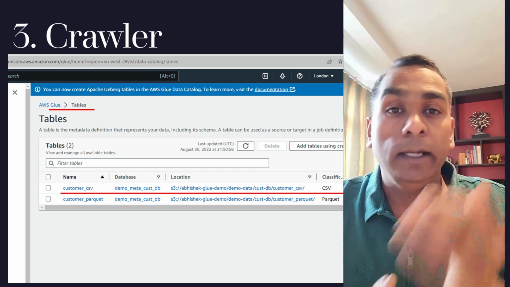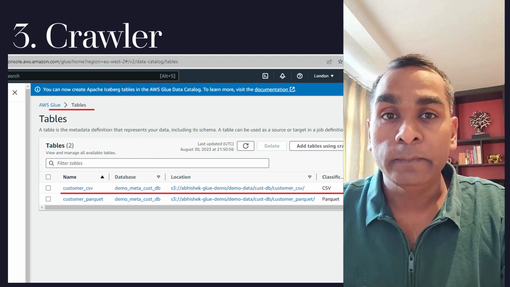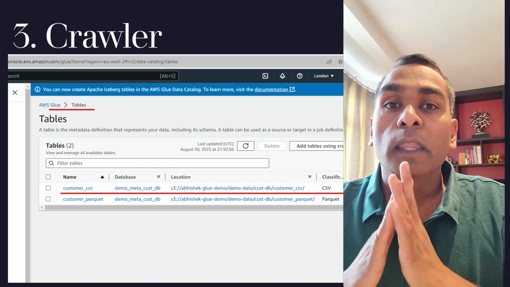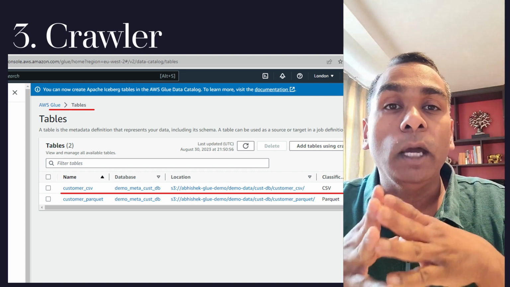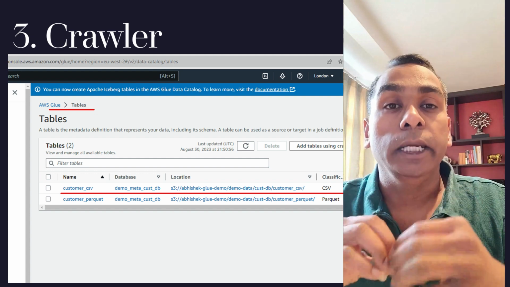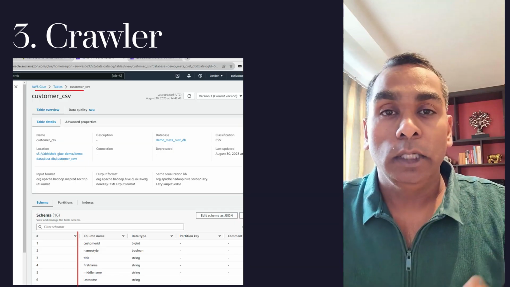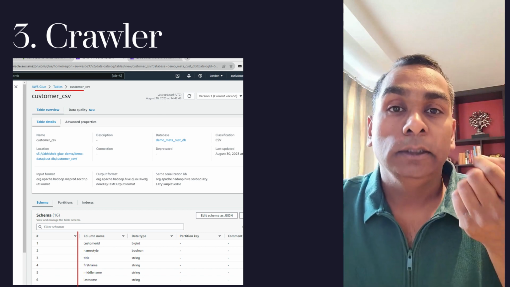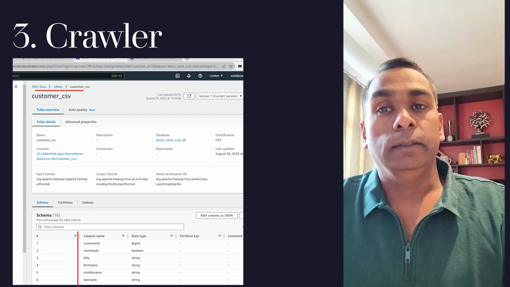Now I go to the AWS Glue dashboard, databases and tables, and I can see the customer underscore CSV table has been created by the crawler. Once the table is created, if I run the crawler again, it will only update this table and not create a new one. I can click on this table and see what it holds. It shows me the location of the data in S3, the type of file which is CSV, and the schema of the data of that CSV file.